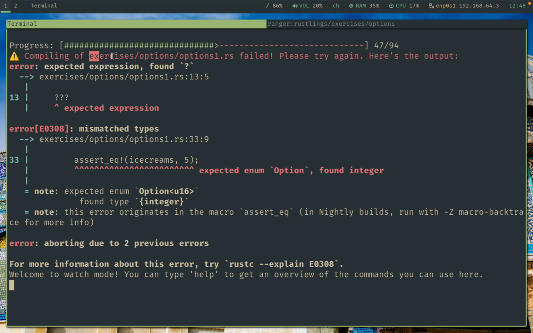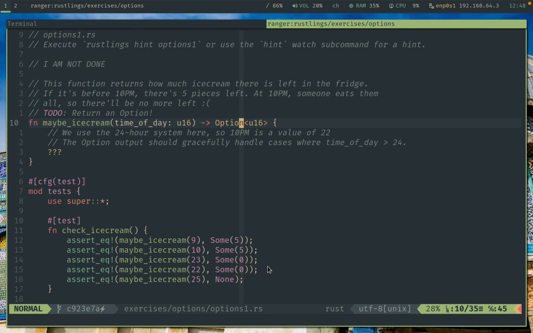We have left off in the topic of options. We are inside exercises, options 1. And as you can see, I've already opened it. So before I start with the exercise, I want to briefly show what is the meaning of option and why do we actually need it.